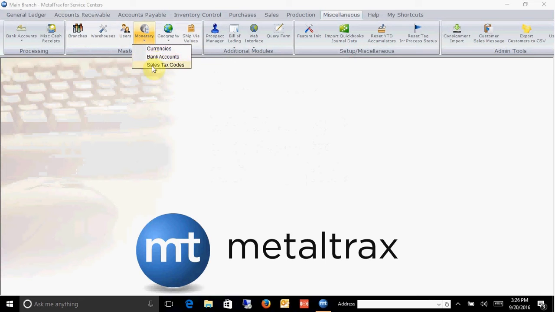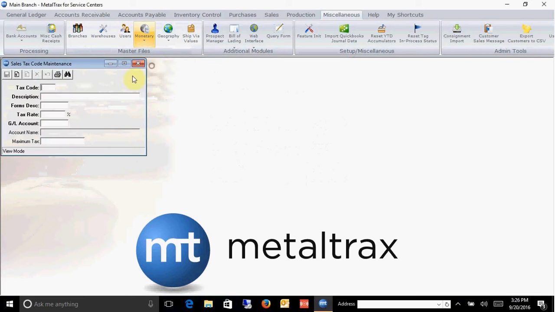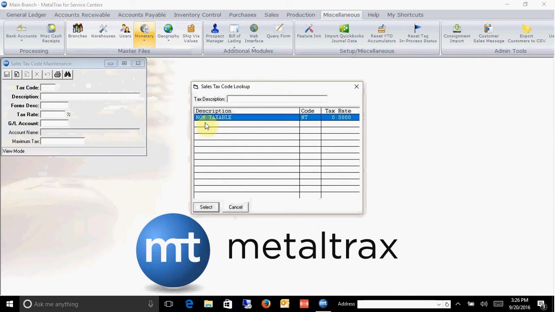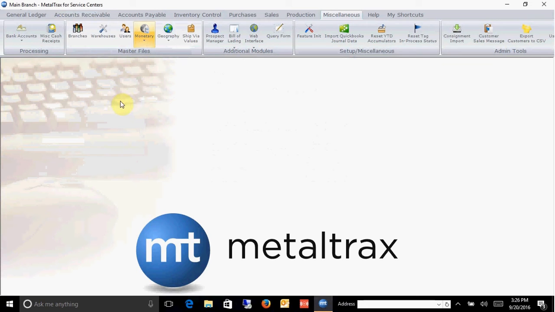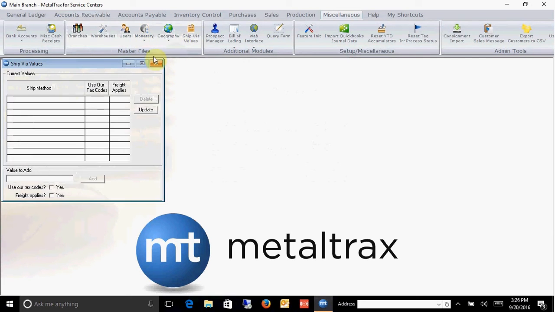We've already set up bank accounts and sales tax codes. Remember, under our sales tax code, we put one in there called non-taxable. If you want to add a new tax, you just click on New and you can add the tax. You can also hit this blue arrow for cancel and close the screen down if you'd like. After we've set up that, we are now ready for our ship via values.